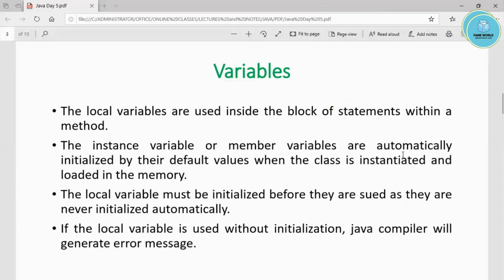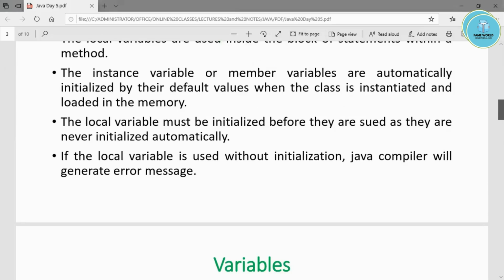The local variable must be initialized before it is used, as local variables are never initialized automatically. If a local variable is used without initialization, the compiler will generate an error. That's why it is necessary to initialize the local variables.